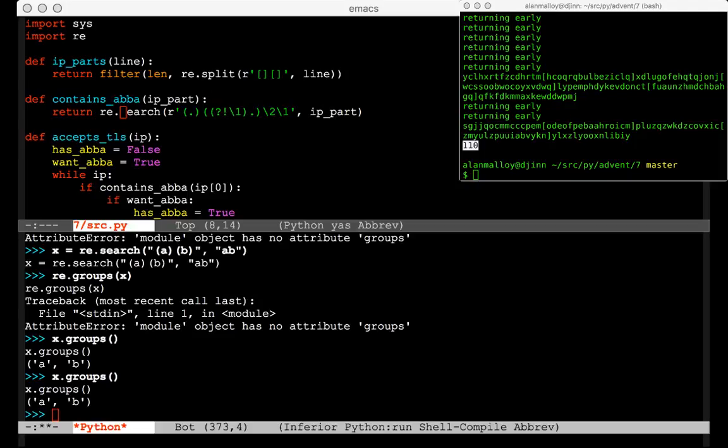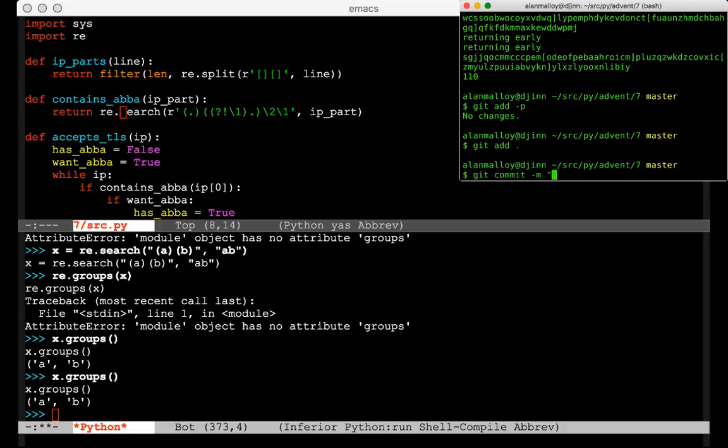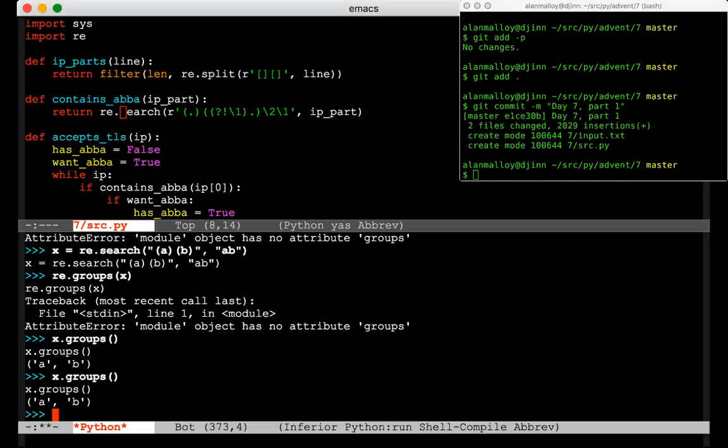But first, I'm going to git add, git commit -m day 7 part 1. And let's see about maybe making that, because it's going to be a lot simpler to do it if we have things split up that way.